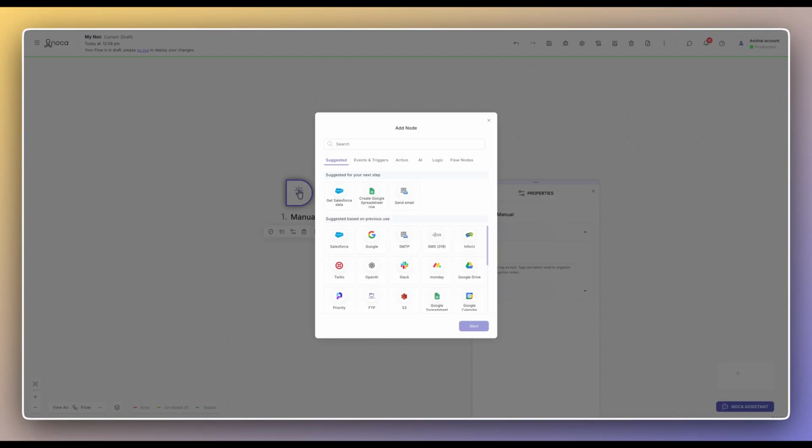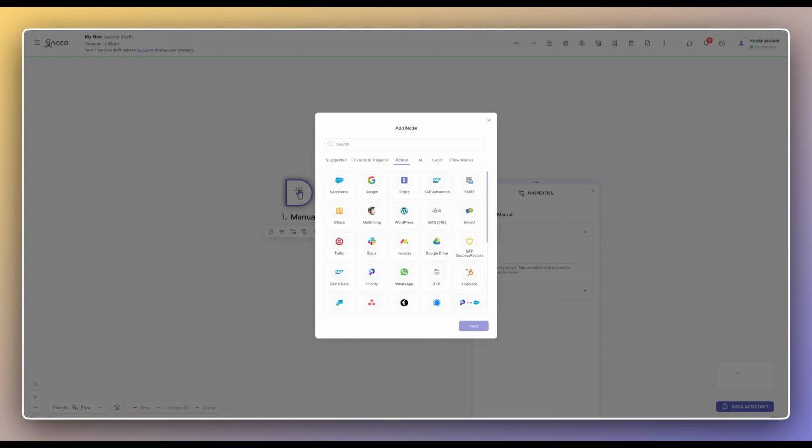Actions. These are connected actions that can be pushed to services like Salesforce and Slack. You have AI, and this will allow you to choose agents for presentation, text-to-speech, and more. And then we can move on to logic, which will add conditions, loops, or API response handlers. And then finally, we have flow nodes. We use any node already in a flow and tweak its settings.